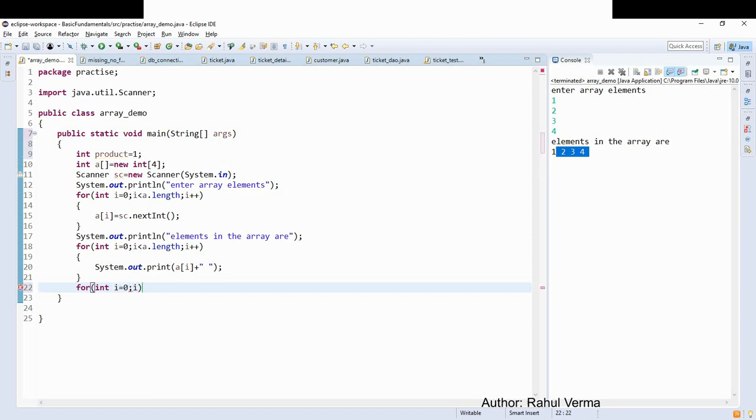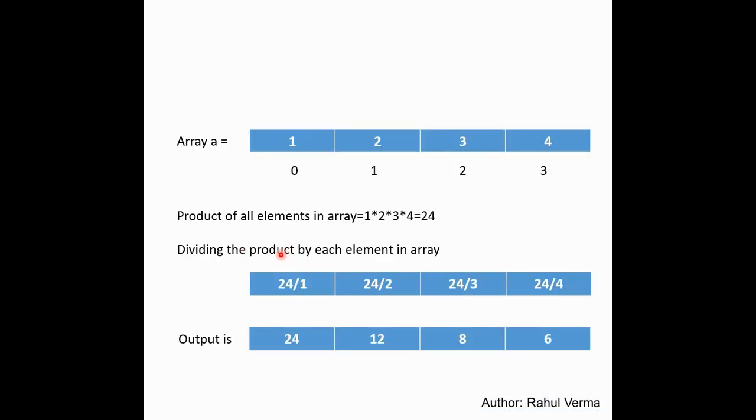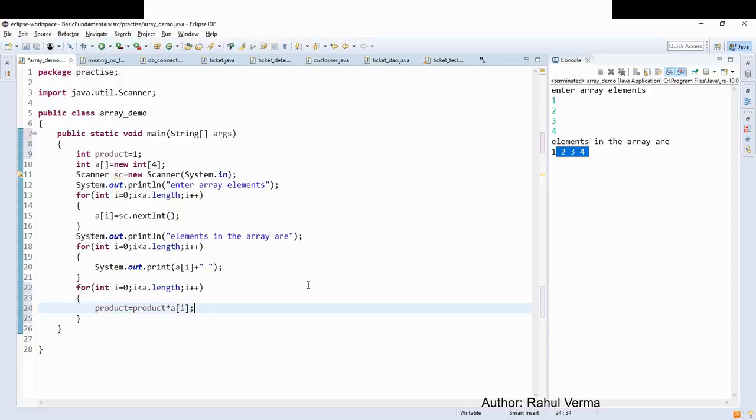And after that I will again require a for loop: for int i is equal to 0, i is less than a dot length, i plus plus, and after that I will store the product of the elements into the product variable, product is equal to product into a of i. And after that I told you that I will divide the product by each element present in the array.